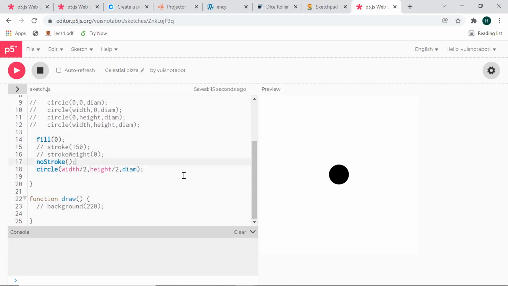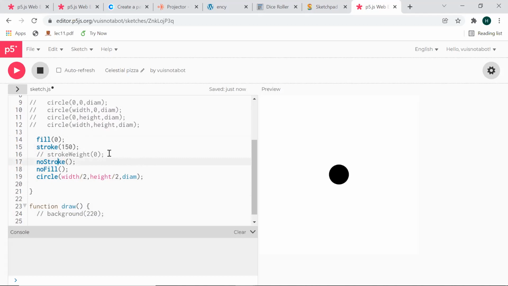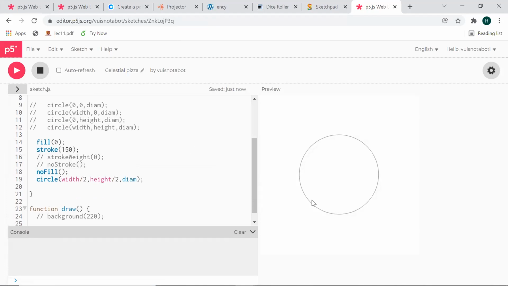And similarly, there is this noFill function, which will negate anything on the fill that you've done. So just see what happens. The circle disappears, right? Because you have no boundary and no color to fill in it. So let's make noStroke go away. So what this means, you have a stroke. Let's increase the diameter maybe to 200 so that it's more visible. So you're not filling in the circle, but you have this stroke of 150. So you have a gray colored stroke, but you're not filling in the circle.